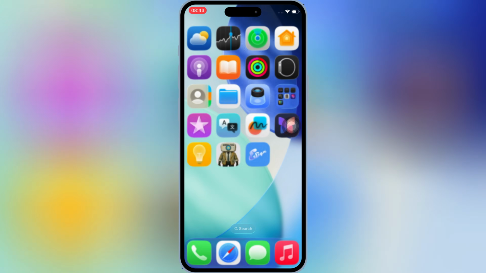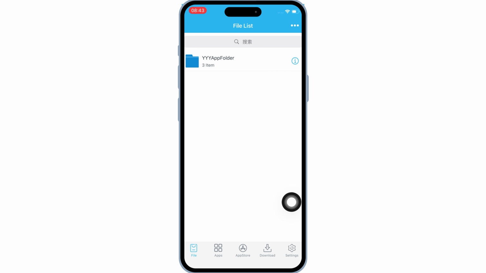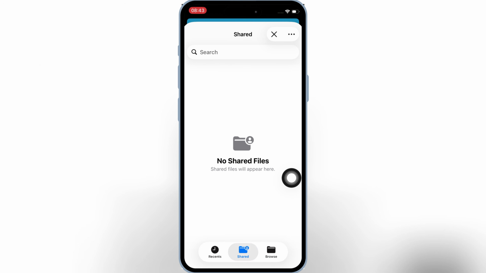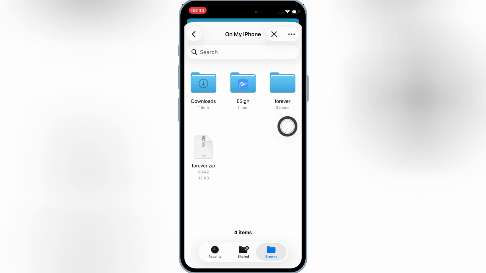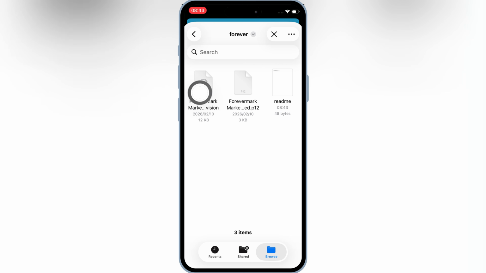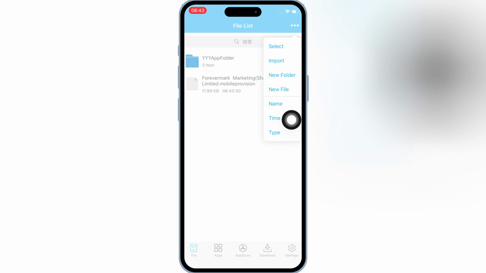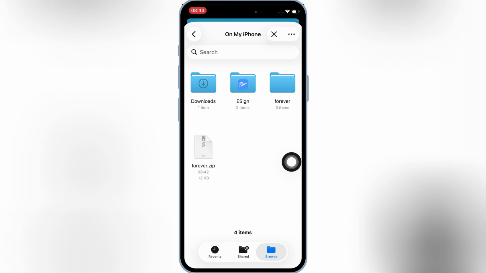Now open the ESign app, and then hit the 3 dots on top, and then hit Import. Now first select the mobile provision file from the new search folder. Then hit the 3 dots again, and then hit Import, and then select the P12 file from the new search folder.